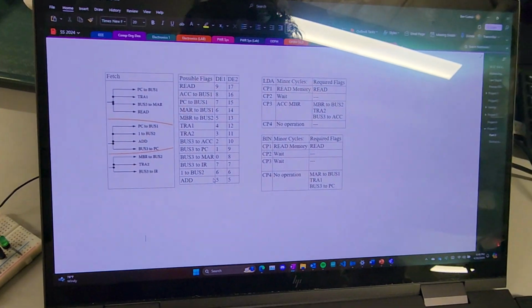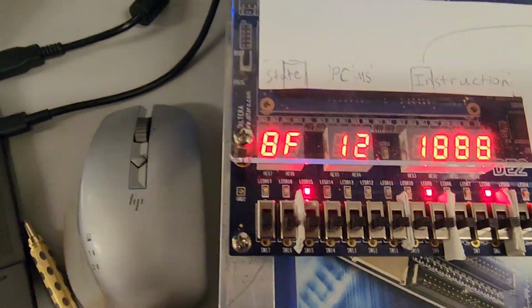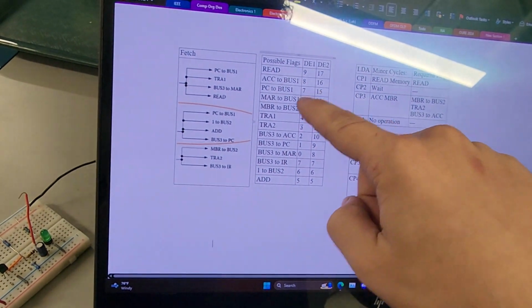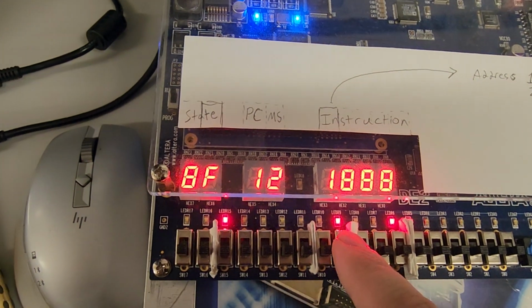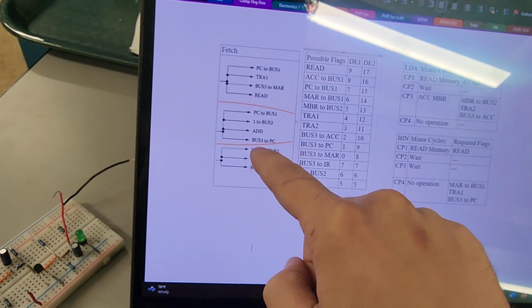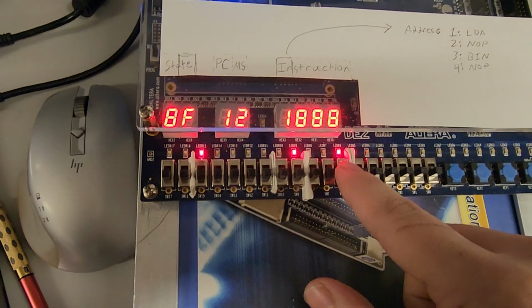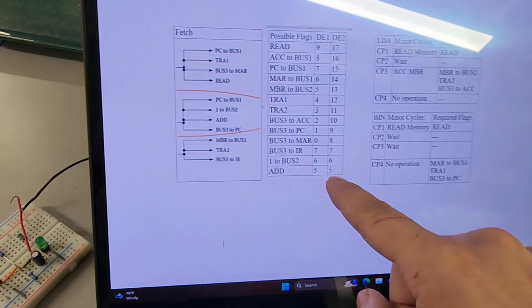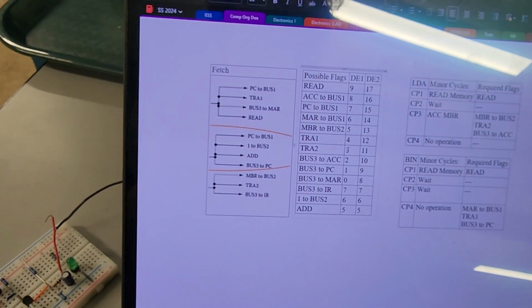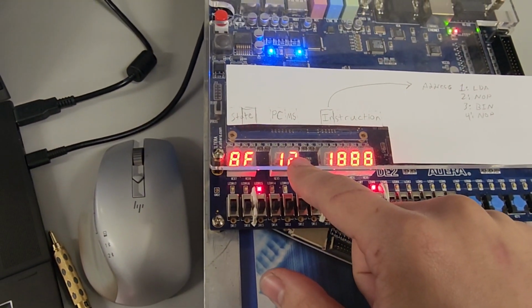So we've fetched, and then we have a few more sections to show for fetch. We're on program counter 2, which is this section. We have LED 15, which is PC to bus 1, LED 9, which is bus 3 to PC, right there, LED 6, which is 1 to bus 2, that's where our increment comes from, and then LED 5, which is add, we're adding. So those are the correct flags for fetch on miner cycle 2.